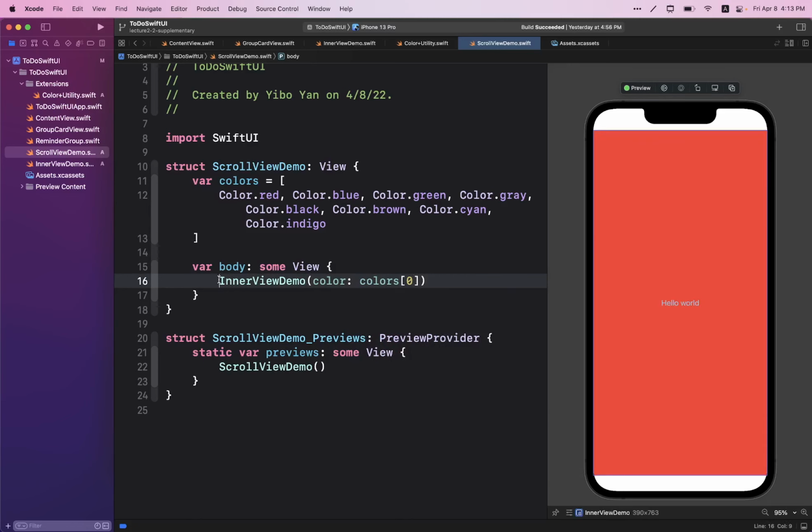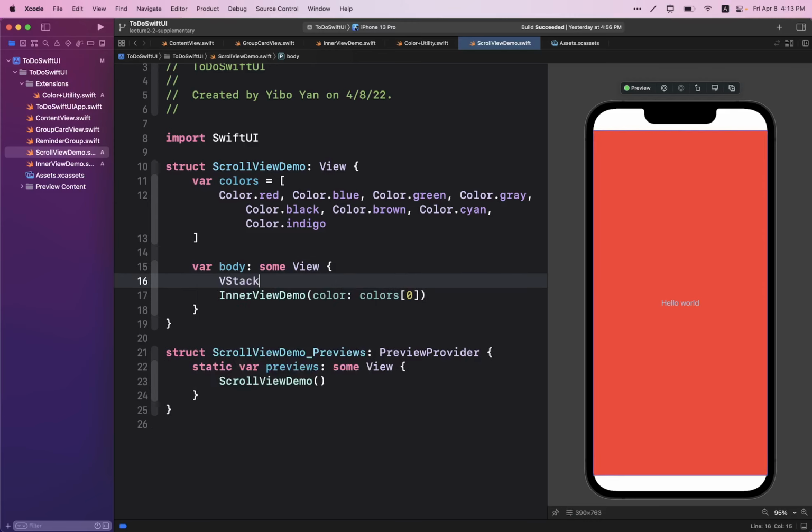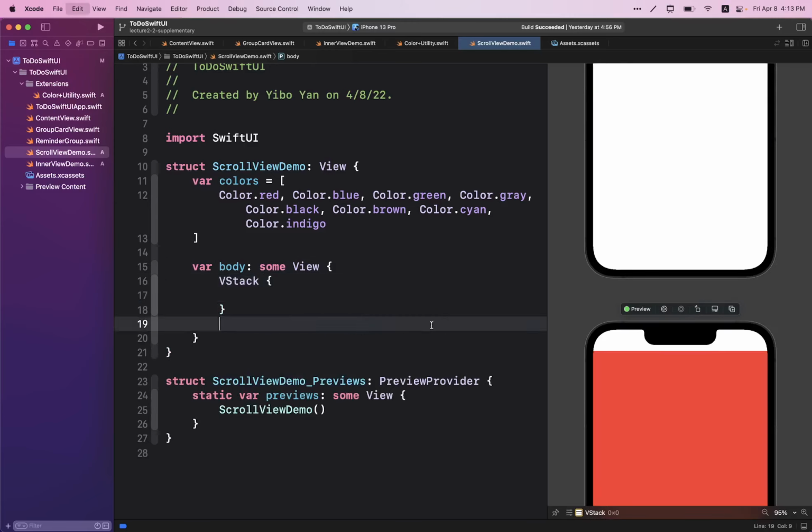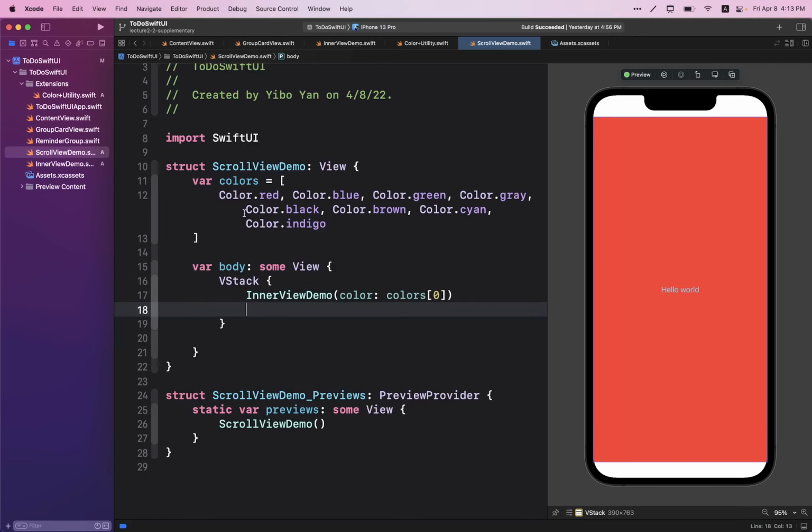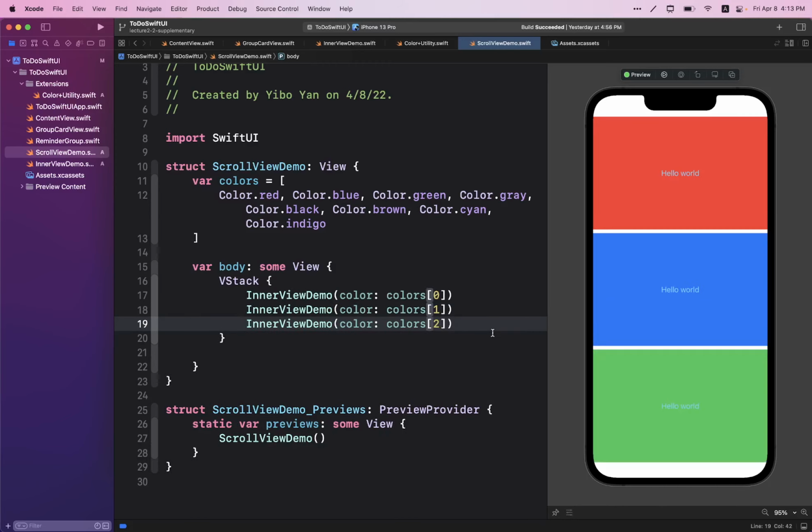First of all, we have to have a VStack because we want to stack things vertically. Now maybe I can go with the first one, maybe the second one, like this. But it's kind of stupid, right? Because what if I have hundreds of elements inside this color array? Now I have to do things repeatedly, which is not what we desire. That's where we can use ForEach to simplify this process.